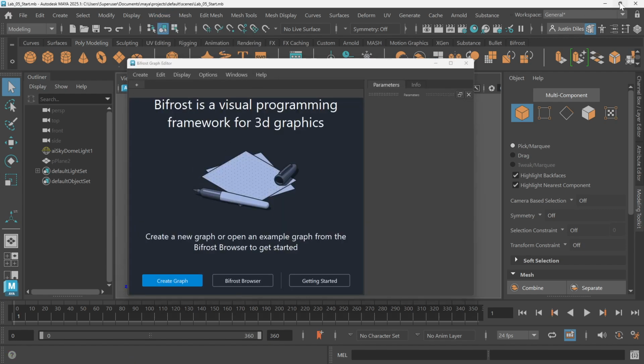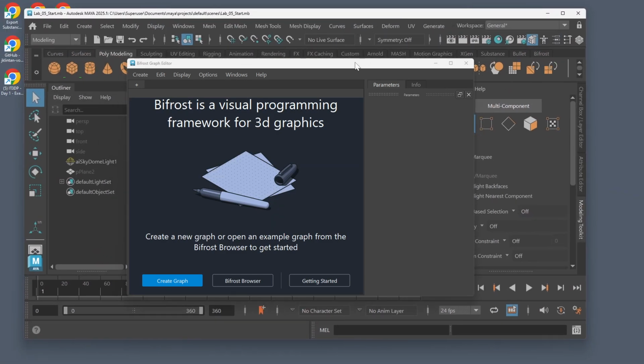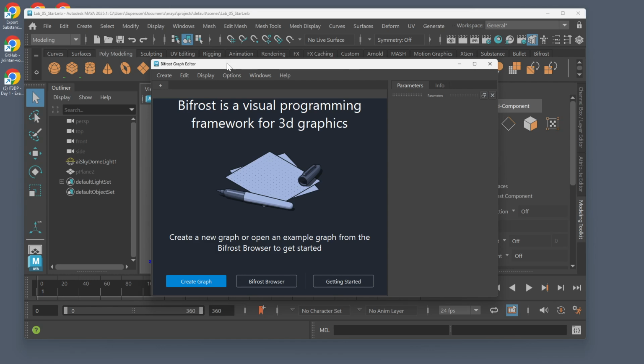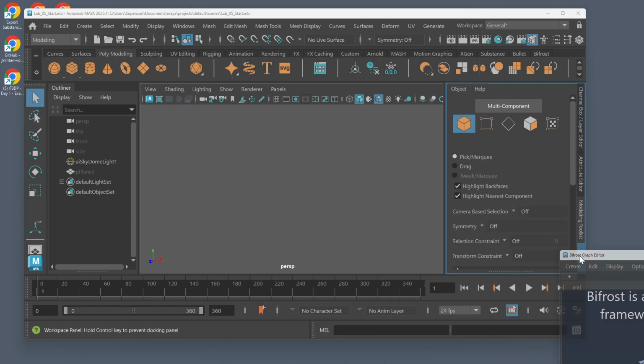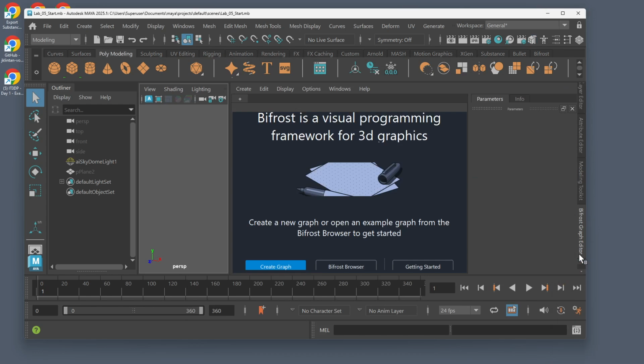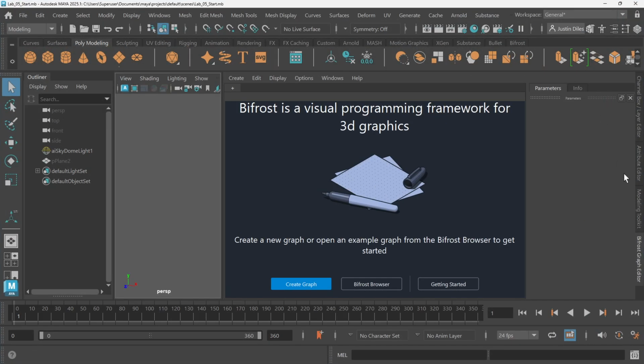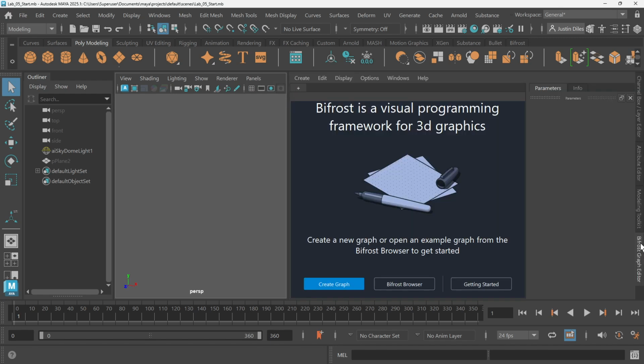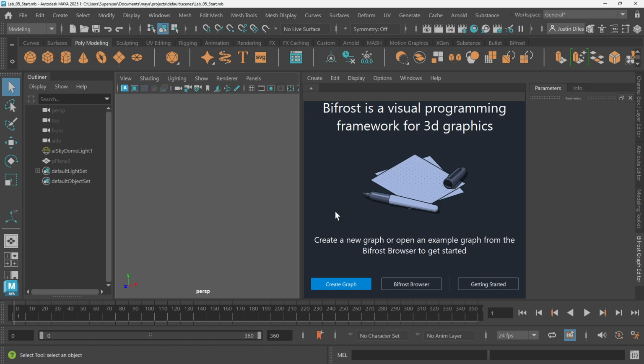And what I like to do is, let me shrink that a little bit. I like to take the Graph Editor and you can park it underneath the other tabs here on the right. And then it becomes very easy to toggle it on and off. Okay, so Bifrost works very similar to Grasshopper for Rhino.